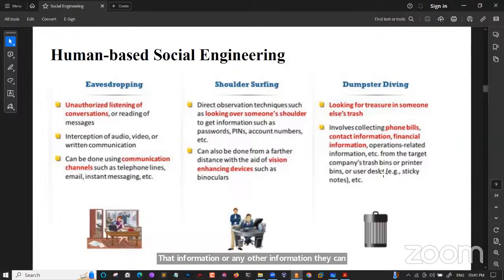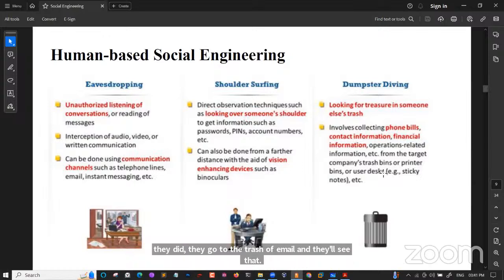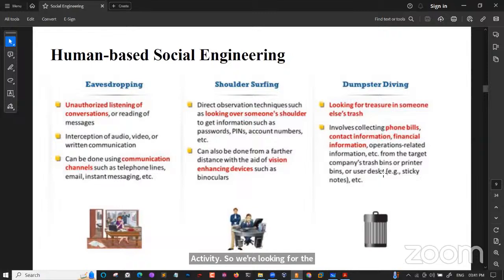And you can see in movies also, they look for data in trashes, especially in the Seventh Sense movie. They find the professor's information in the email trash bin. So whatever messages he deleted, they go to the email trash and see that activity. So we are looking for data or information in trashes also. That scenario we call dumpster diving.